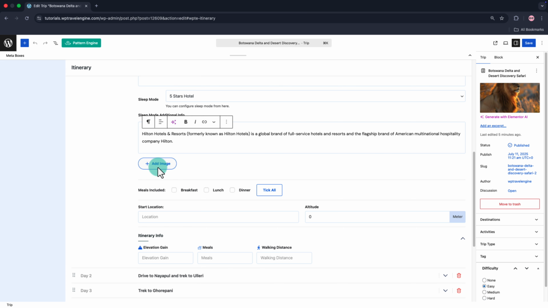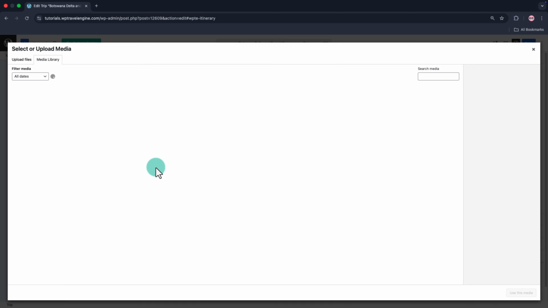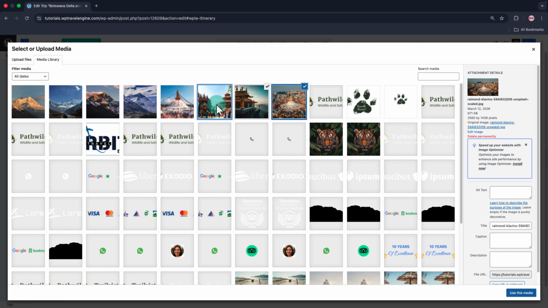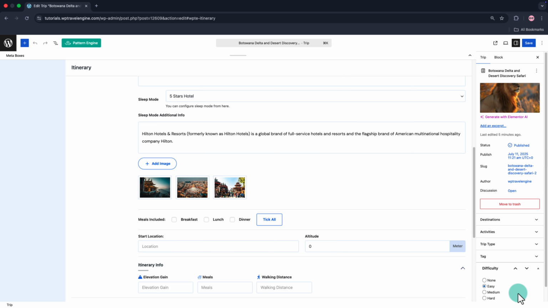Just below the Sleep Mode Additional Info field, you'll find the Add Image option. Click it and attach 1 or more images for that day. These images appear in a gallery on the front end for that specific day, giving travelers a visual preview of what to expect. With images added, move to the Meals Included checkboxes on that same day. Check breakfast, lunch, or dinner based on what's provided that day. If all 3 are included, click Tick All to select them at once. The selected meals will display automatically on the front end alongside that day's content.